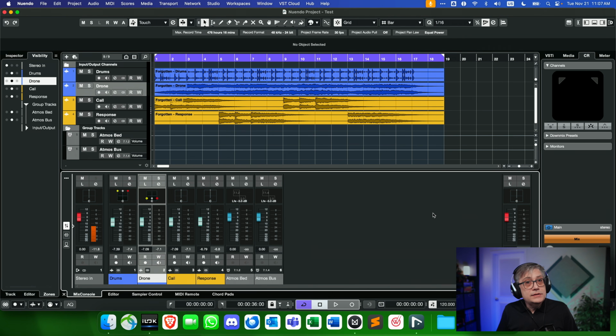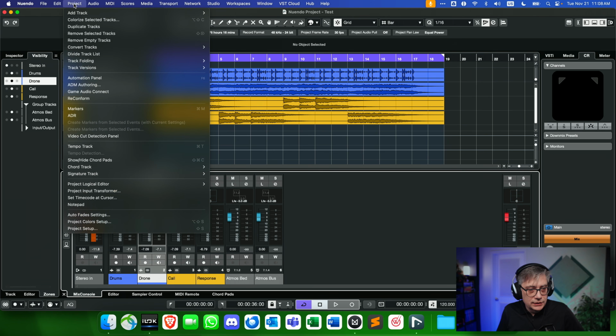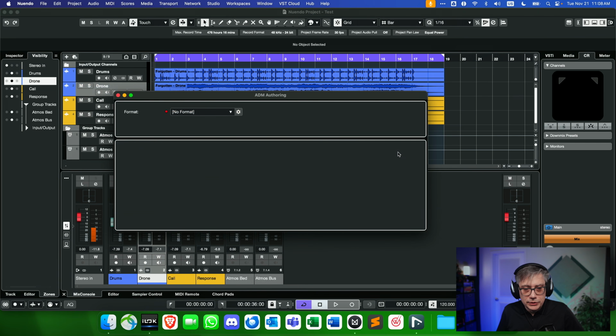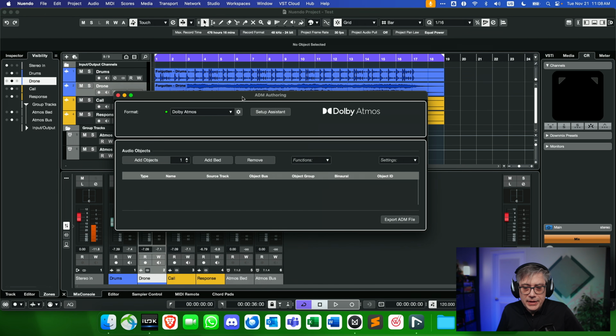So the next thing is I need to change the project settings in Nuendo in order to work with the Dolby Atmos renderer. I'm going to go into the project settings, and under ADM authoring, I need to set the type of immersive audio format that I have. Currently nothing is set. So I need to switch that over to Dolby Atmos. Now you have in Nuendo two options. Obviously you can work with the external Dolby Atmos renderer or the internal Dolby Atmos renderer. Here we're going to choose the internal Dolby Atmos renderer.